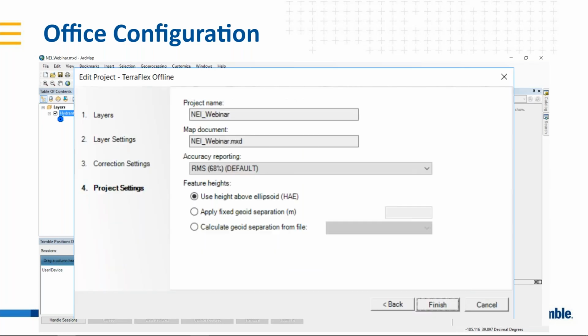And then finally, one thing that is available in Trimble Positions is the ability to apply geoid offsets from data that comes in from the field. So if your project requires MSL values, you can apply those through Trimble Positions. So when the data comes back in, we'll apply that geoid separation here in the office.